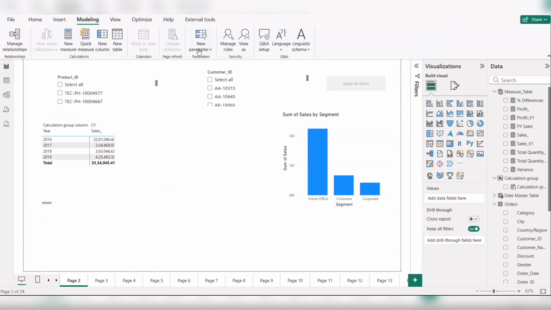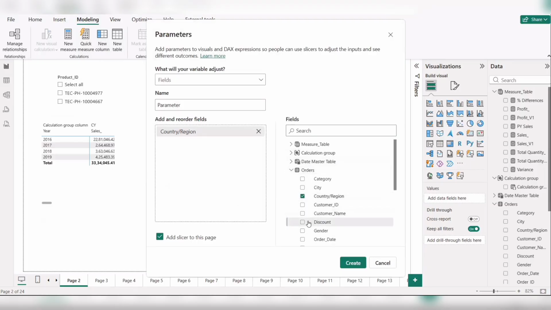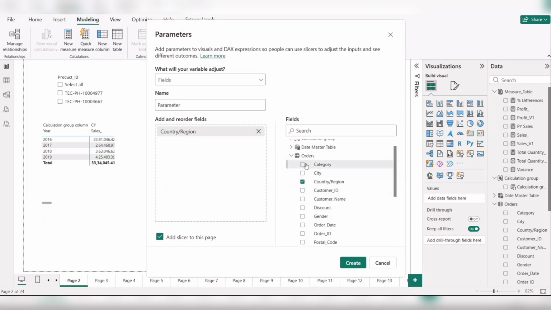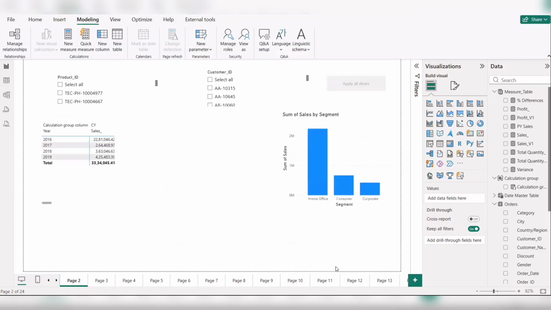Go to modeling, go to new parameter, click on this fields. So now we needed country, right? Click on country. Suppose if you want category also, you can click it. And initially it was there in segment, right? Click on this and click on this check tick mark so that a slicer will be visible here.